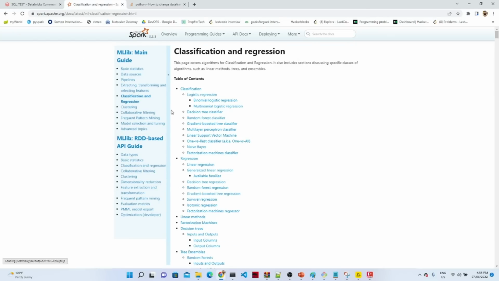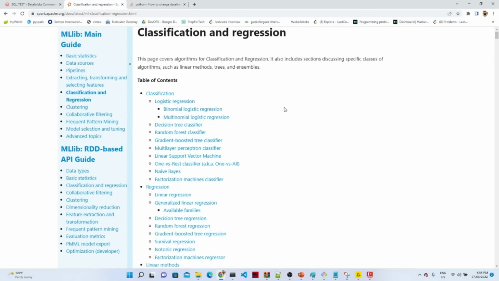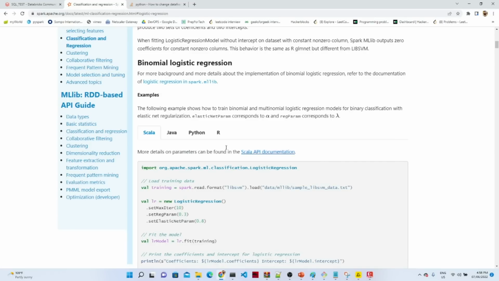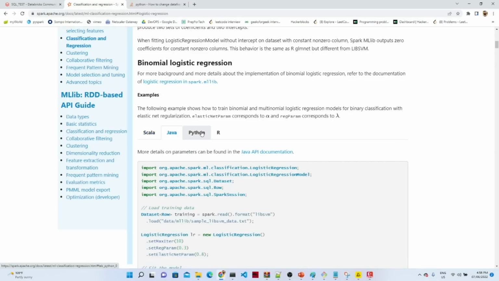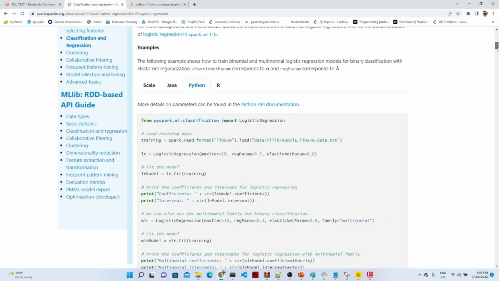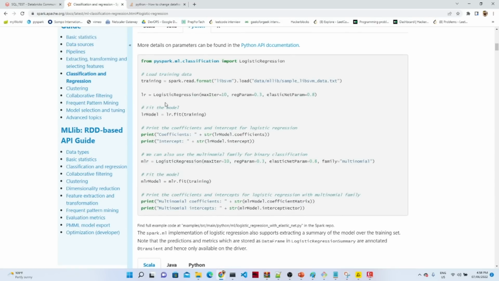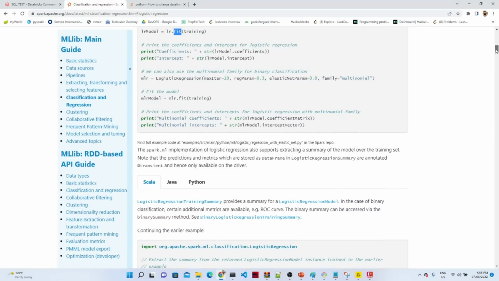Similarly, for classification and regression, suppose you want to train a model and predict something, for all the algorithms they have maintained proper documentation, like logistic regression, linear regression, and all. If I click on logistic regression, the code is given in Scala, Java, Python, and all. And whatever library they are importing is also maintained properly. They show how they are using logistic regression, fitting it, passing parameters, training it, and after that testing it. So everything is maintained very properly.